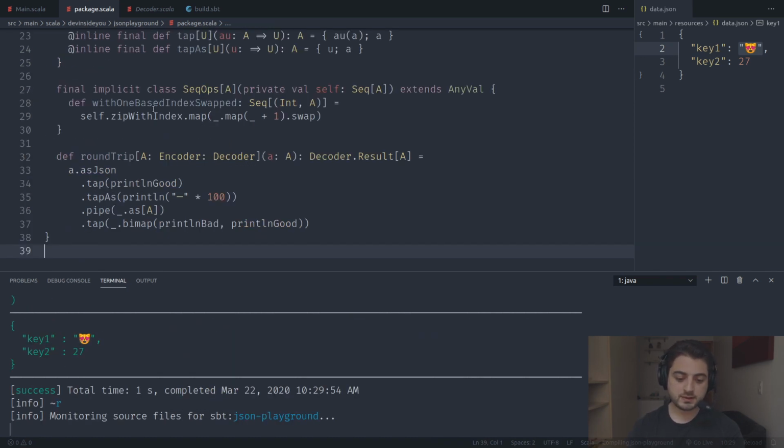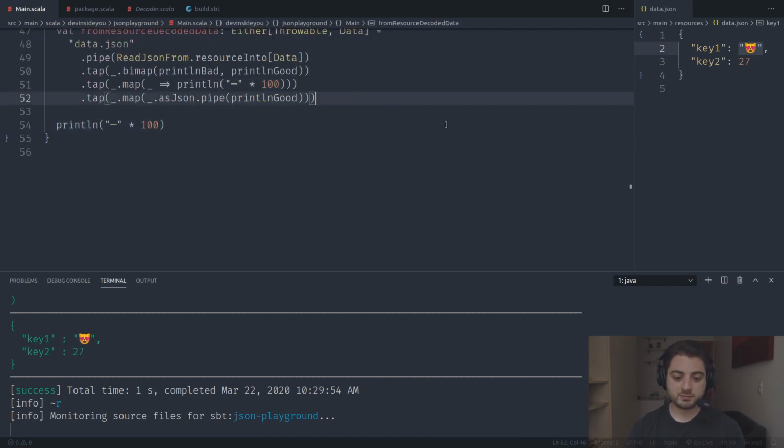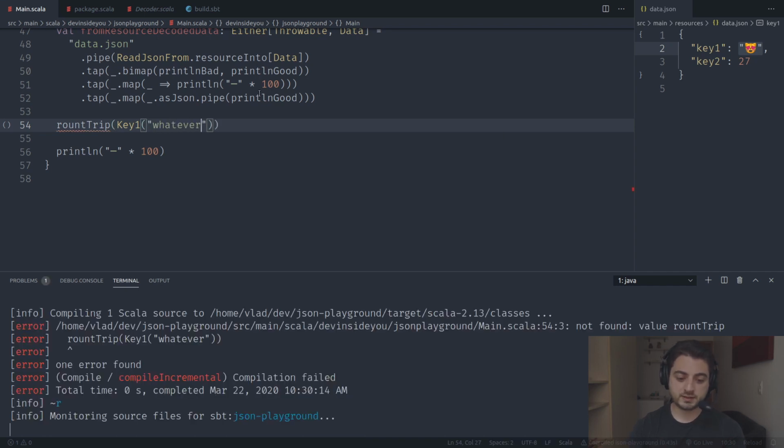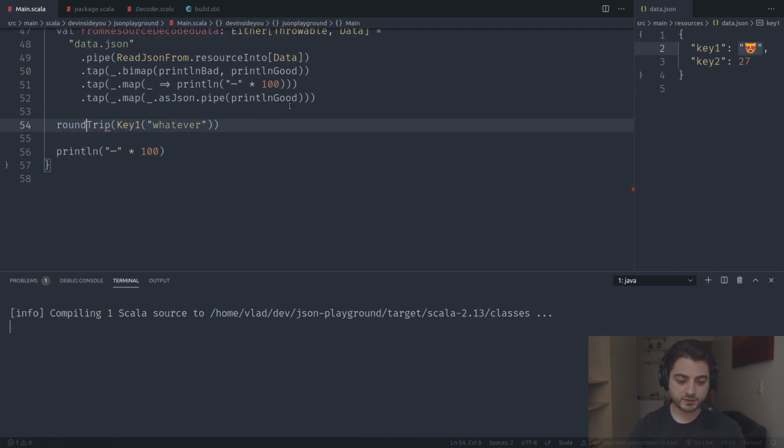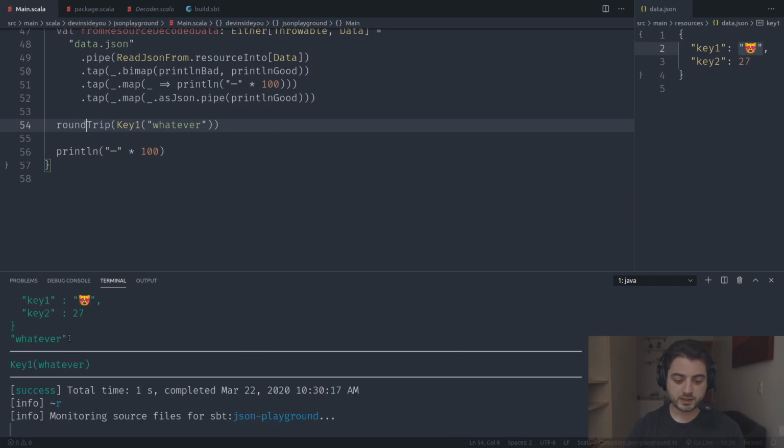Like this. All right, so basically we can call it with some random a that has an encoder and decoder. We're going to encode it, have a couple of print lines, and then we're going to decode it, have a couple of print lines again. So we can go to our main, for example, over here, and now I can just call round trip, and I can give it key one was whatever, and it's going to show me a nice round trip. There we go. So we see whatever being decoded. No, this one is encoded, right? So this one is encoded and then decoded back.